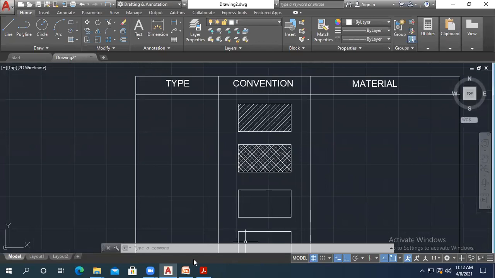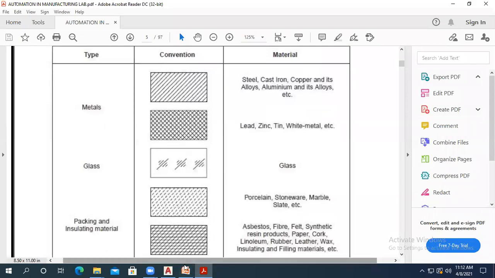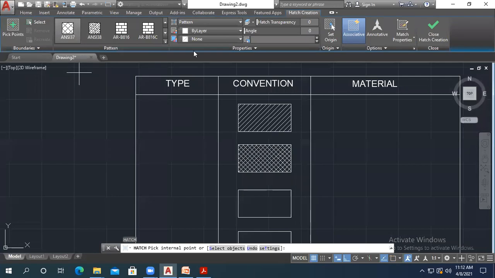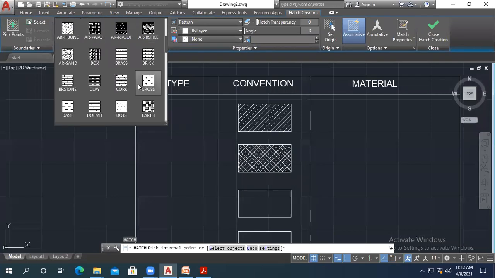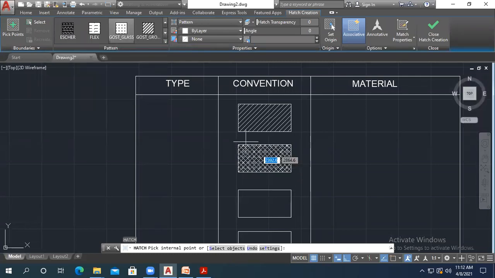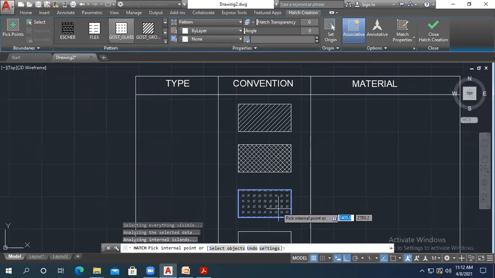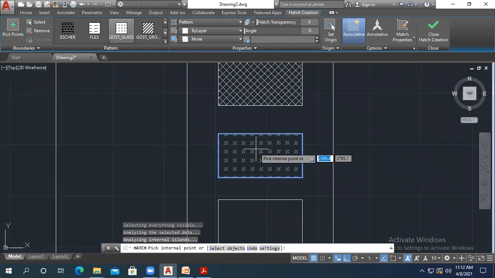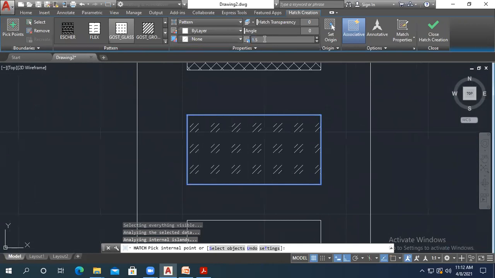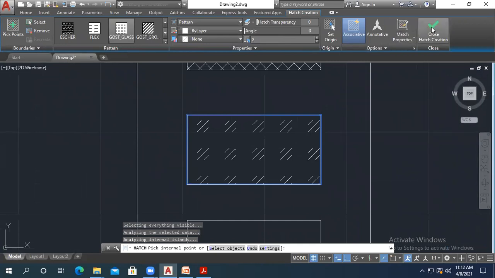Then another thing is glass. So H, enter. Glass. Yes, here you have it. Ghost glass. Yes, and it is that one. So you can change the density from here to 1.5. Okay, or even 2 if you want. Okay, and once that is done, close hatch creation.